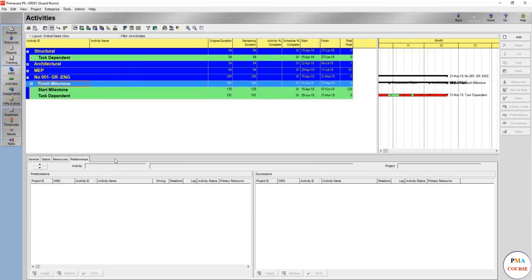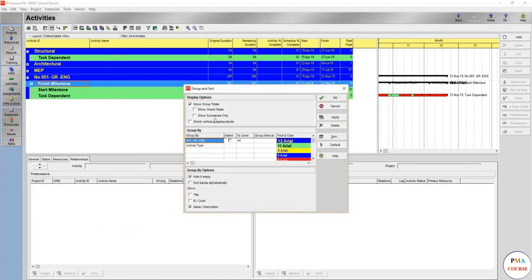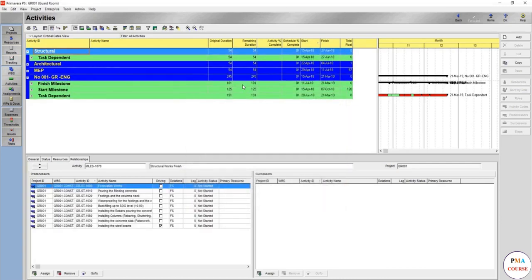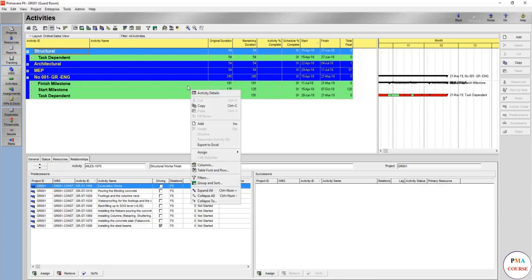So you can do whatever you want with the group and sort tool, and it's really an amazing tool. I do recommend it so much, especially when you're using resources and checking the activity percentage complete for each and every WBS alone. So if you have buildings, you can give, for example, the activity percentage complete, or the schedule percentage complete, or the performance percentage complete. You're going to see this especially in the resources, the performance percentage complete for the WBS.